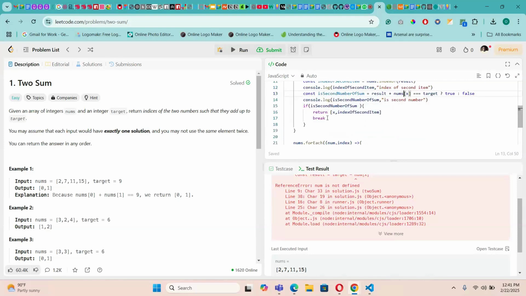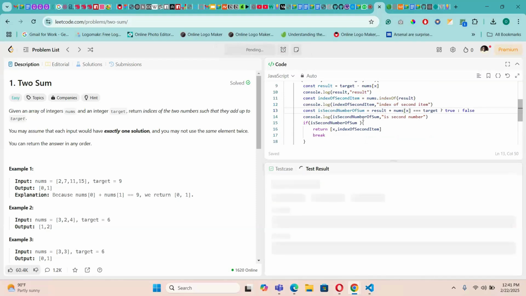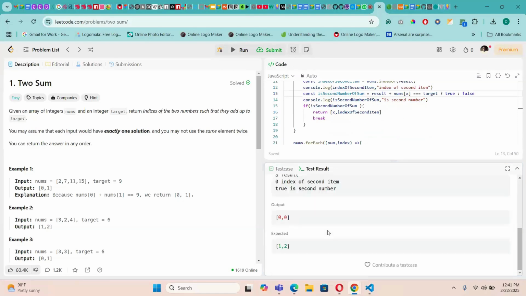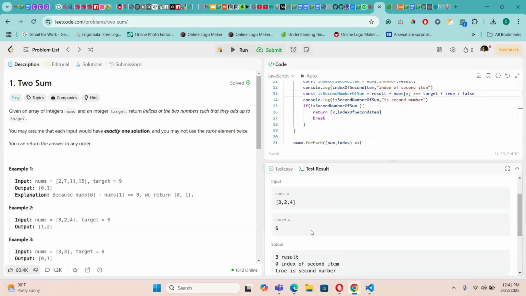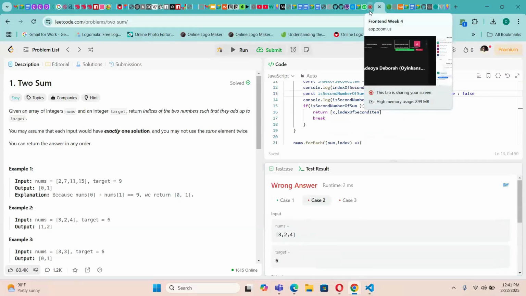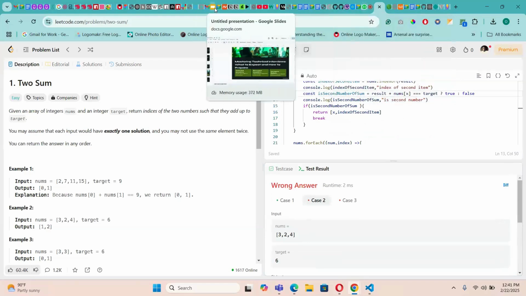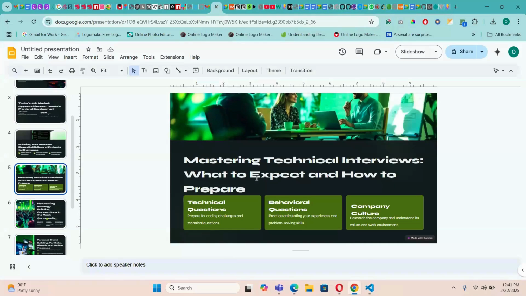You know what? Let's not even bother about this stuff, right? Because I think it passes case 1. You know what? Let's go back to the slides. This will take the whole of our time, right? Let's just go back to the slide. So that's an example of a bug. Those are the kind of things you would face, right?